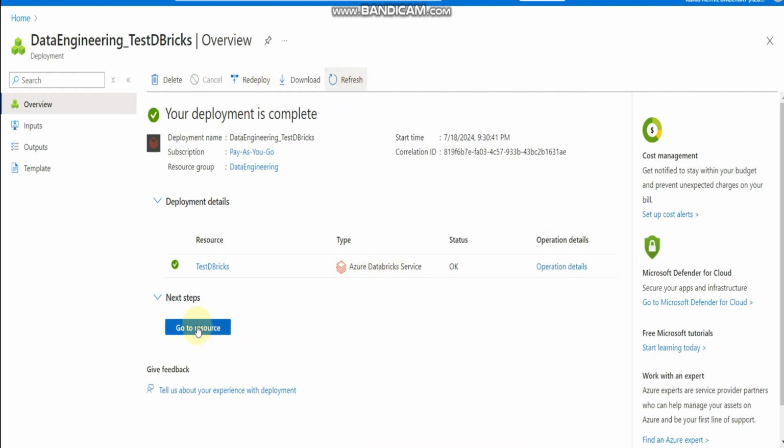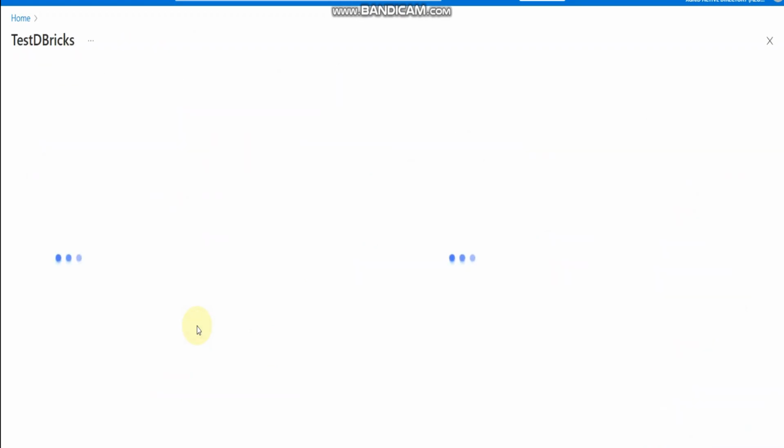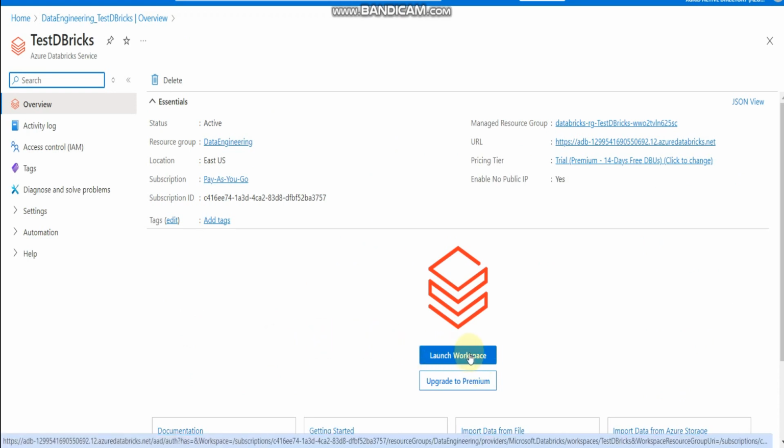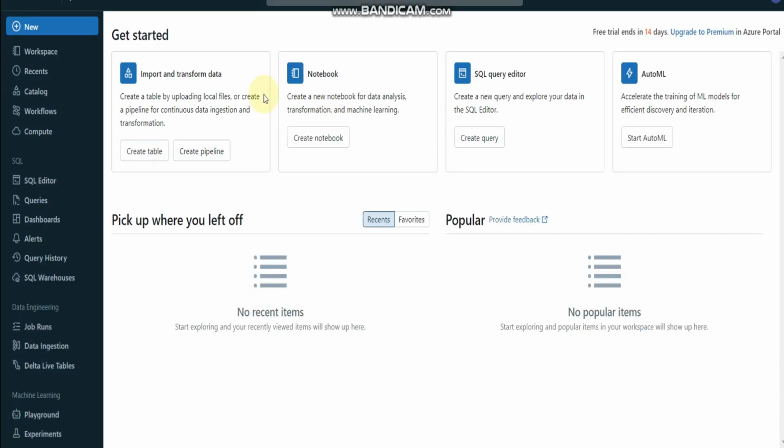The next step is we need to go to the resource and launch the workspace. So this is the workspace where we can see the Databricks features. Let me click on it, sign in. Here you go.